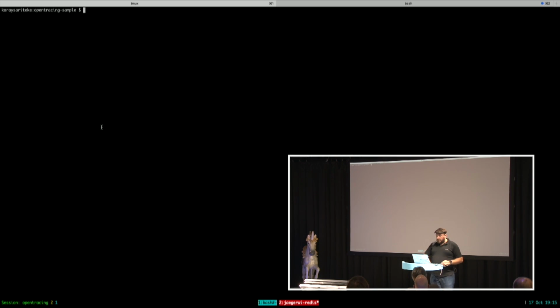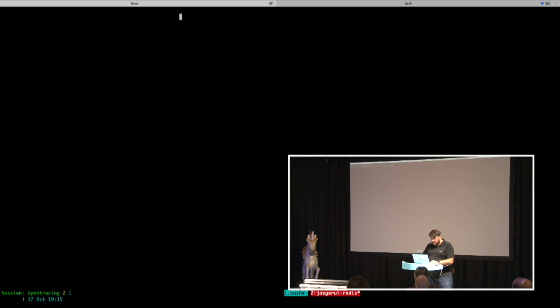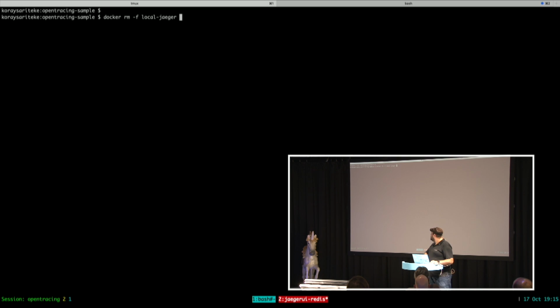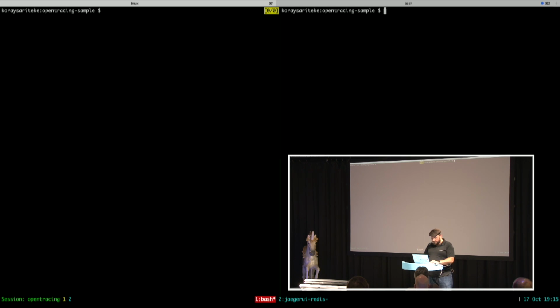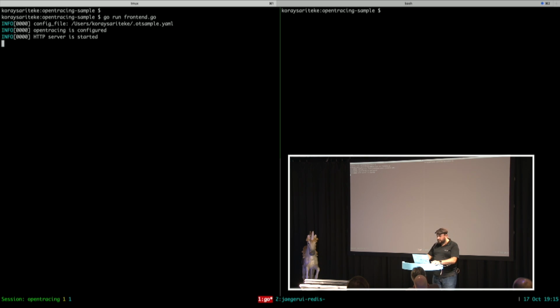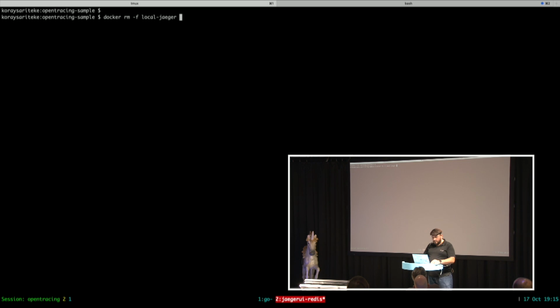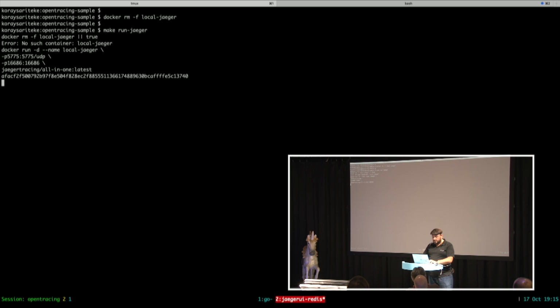Can everybody see it, or do you want me to make it a little bigger? Bigger, good. Okay. So I'm just running my front end, back end, and diagram.